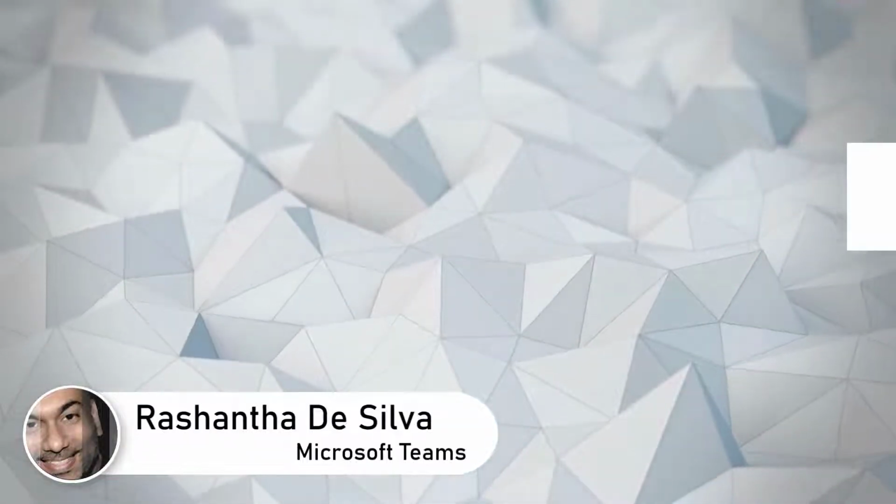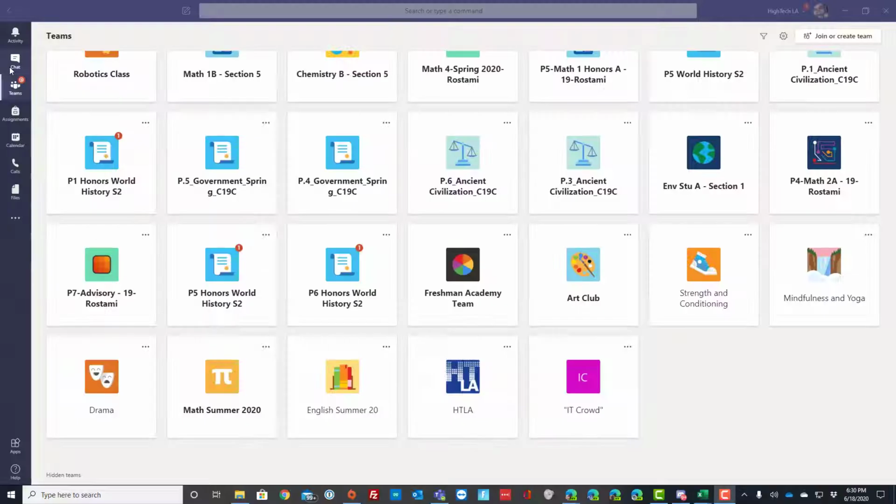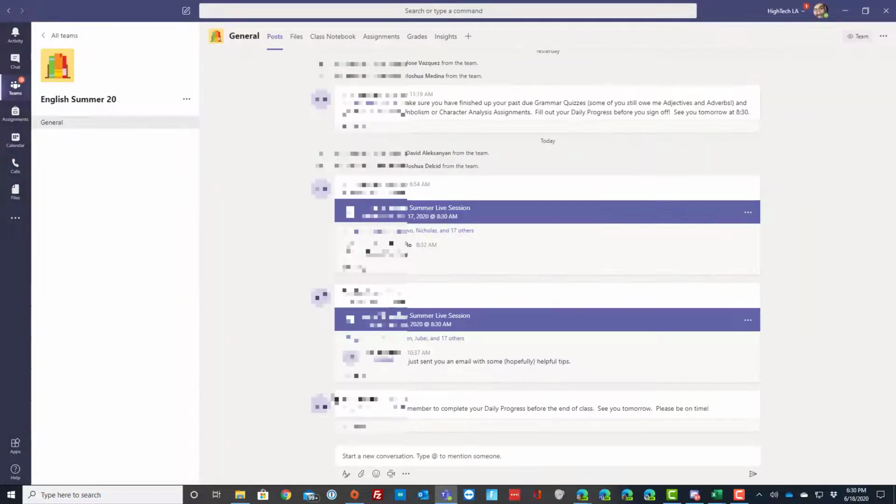There are multiple ways to get attendance reports in Microsoft Teams. Let's see how it's done. So let's go into Teams and go to a class. And you'll see at the top here, the tabs, I have Insights.